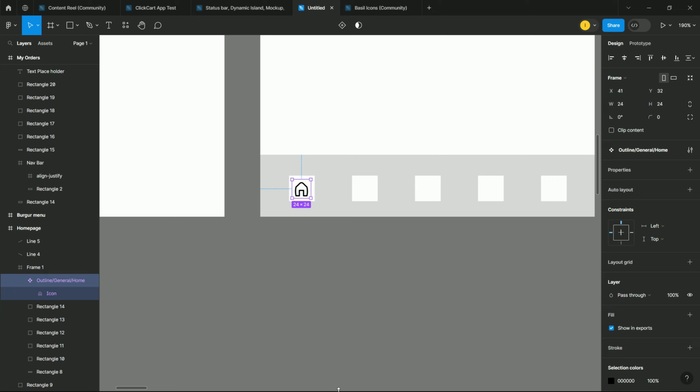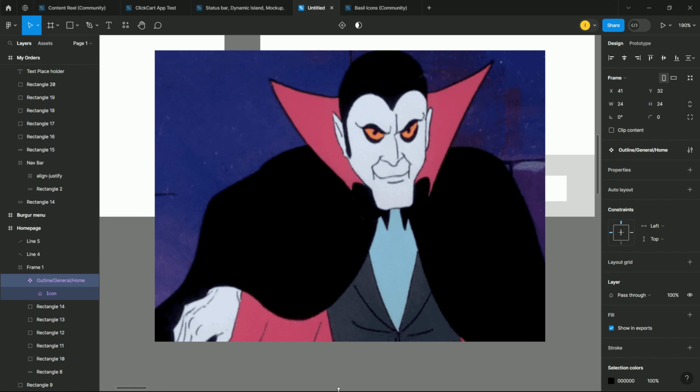So that's how you can download and import the resources for icons. Now let's meet in the next video to spruce up our wireframe with some awesome icons.